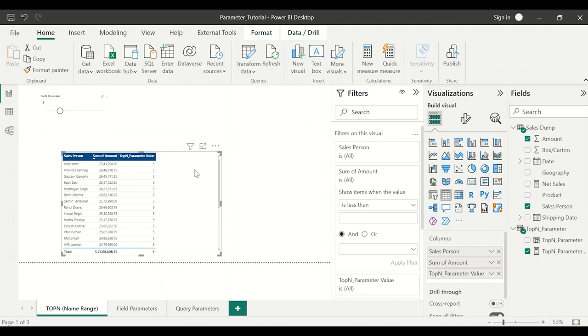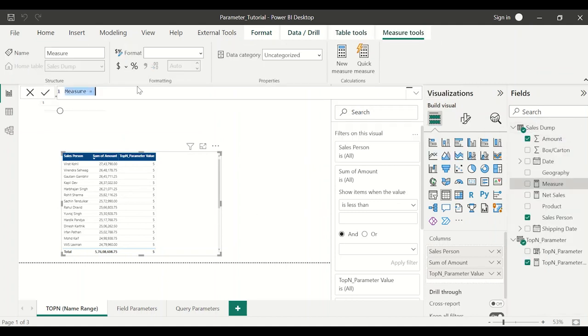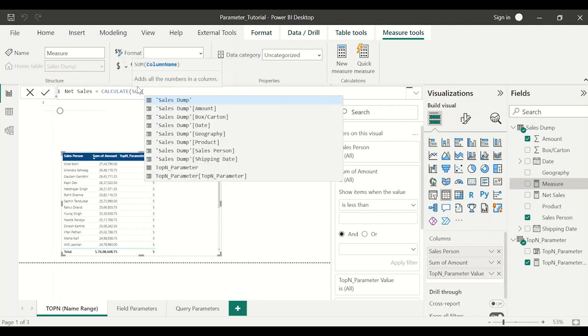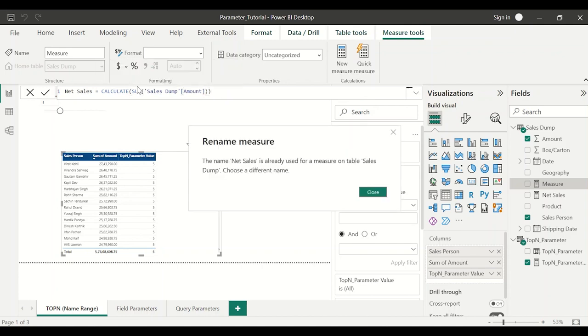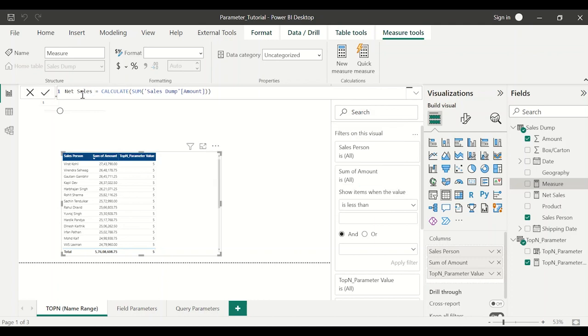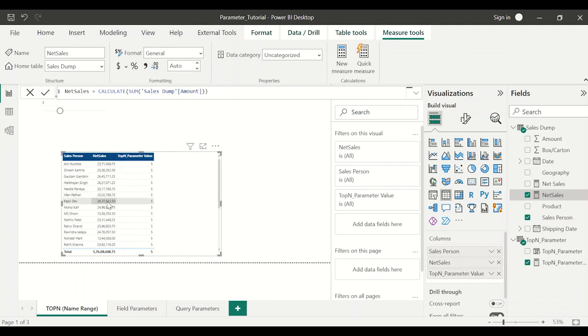Now what I have to do is, first of all, let me create a DAX for net sales. So my net sales formula would be calculate function sum of amount in the sales dump table and then bracket close. So this is my net sales. Oh, this is already used. So what I can do is, let me just write net sales without space, right? So what I'll do is, now I'll drag this. You will see sum of amount and net sale will be same, right? Now I can remove sum of amount. This is my net sales.